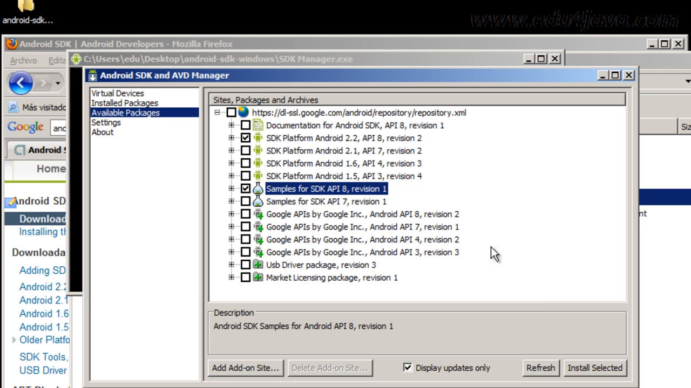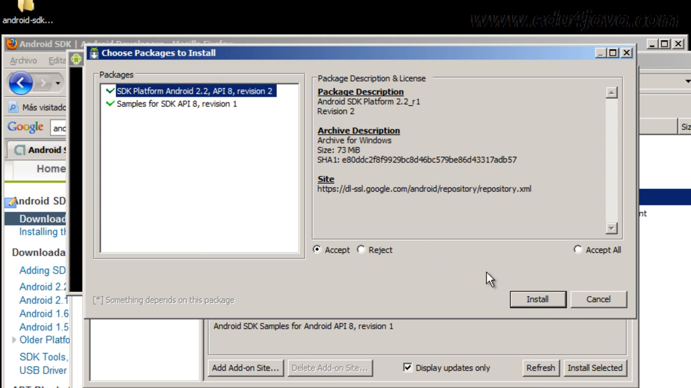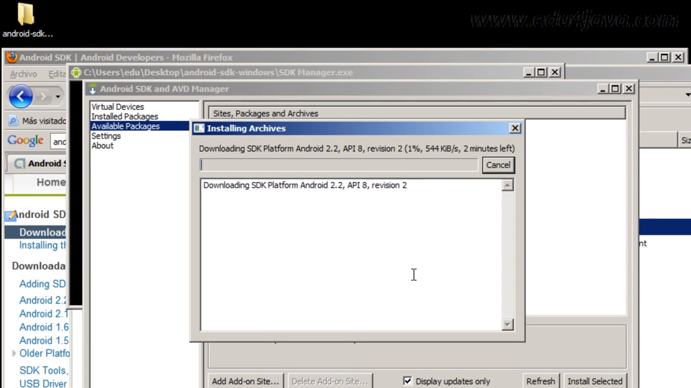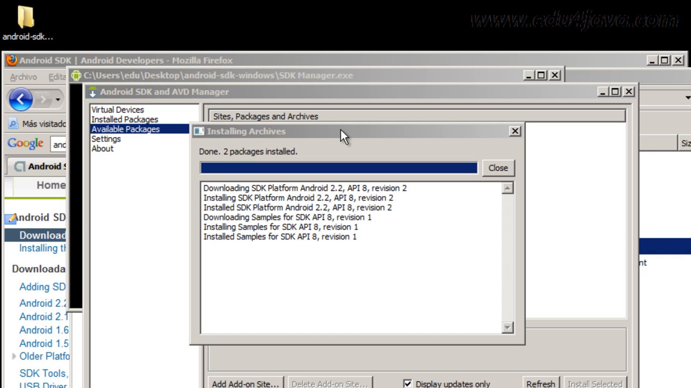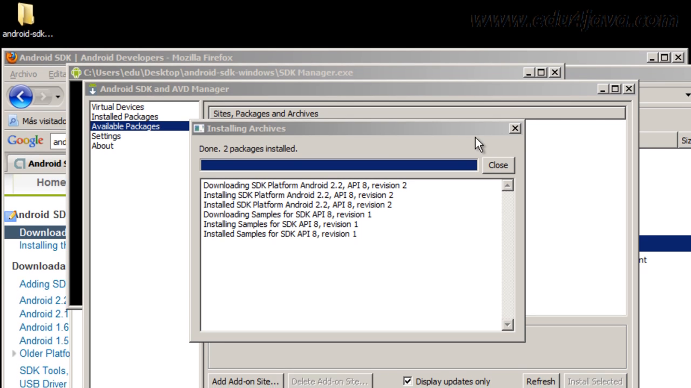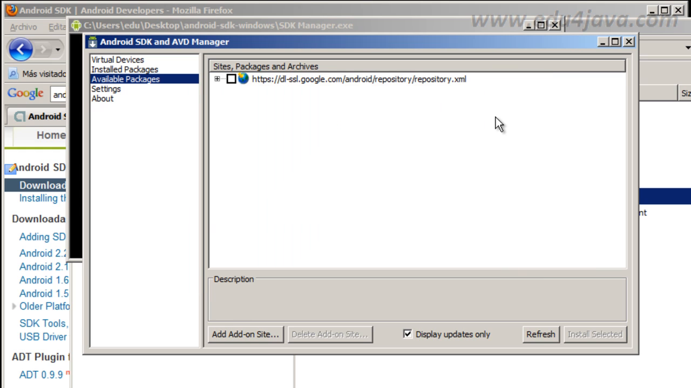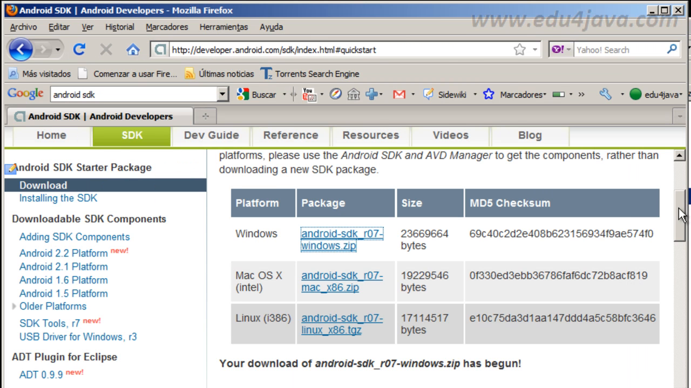Once we have this selected, install selected, accept install, then we have to wait for the download. Thanks to the magic of TV, waiting is short. Okay, let's continue with the Eclipse plugin installation.